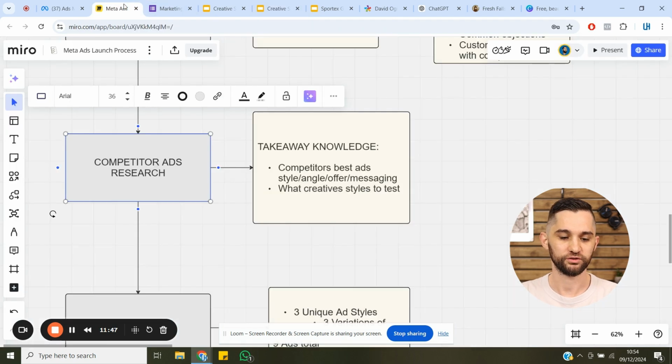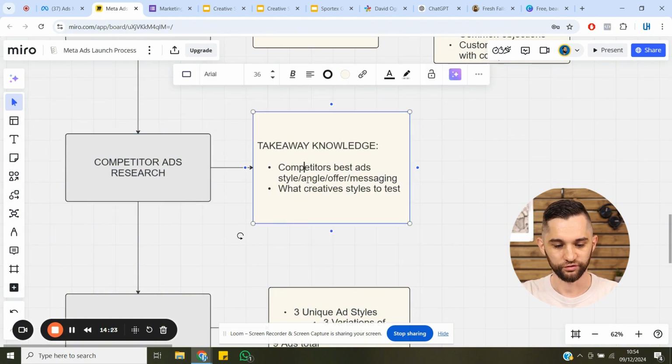So you go through that, you can literally just fill it in the template, but spending time on it, actually going through those competitors, you will just start to absorb that information of what works in this market, what doesn't work in this market, and you'll start to get a better idea of what kind of creative tests you want to actually run. Takeaway from that is obviously going to be competitors' best ad, style, angle, offer, messaging.